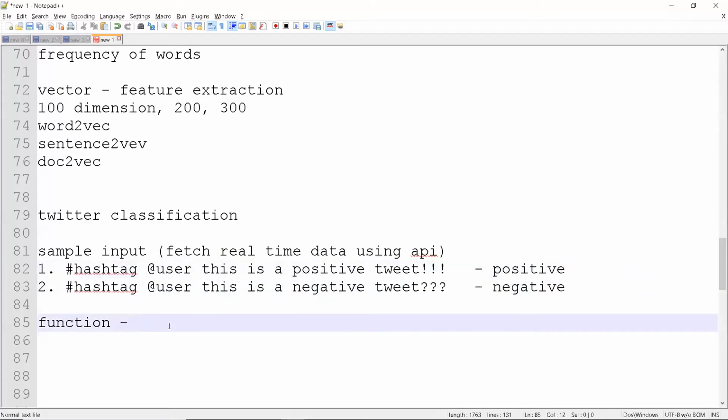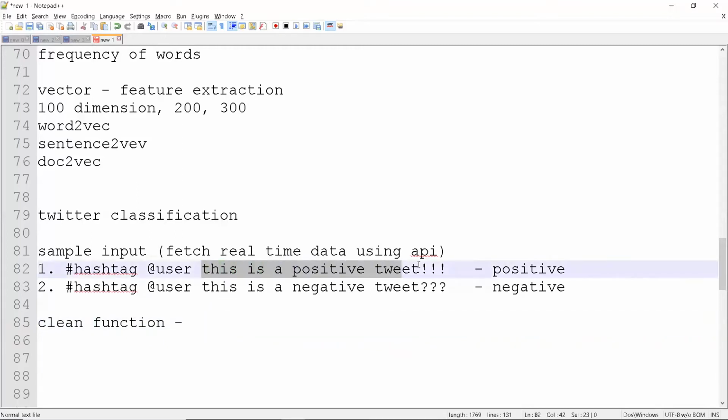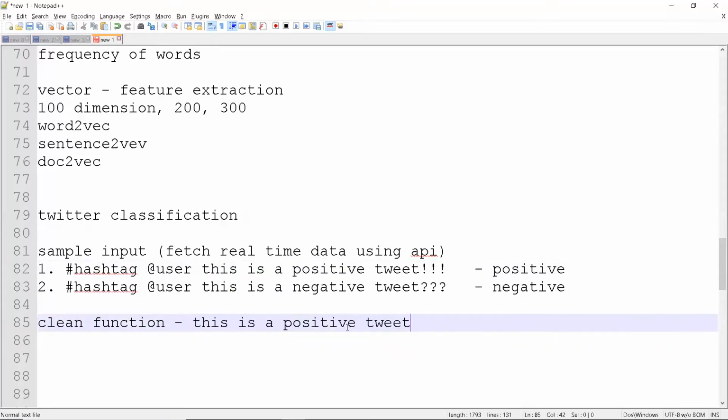Maybe after cleaning, let's call it a clean function. You'll be using all the pre-processing techniques here. And after that, the result will have only this. It will also be in the form of a table only. I'm just writing it as a single line. So what you have is a clean tweet. I don't have any numbers. It doesn't have any hashtags or users. So this is like an actual sentence you need to give to the model.